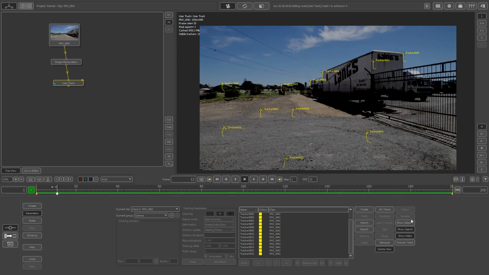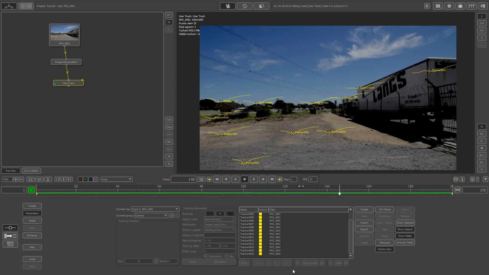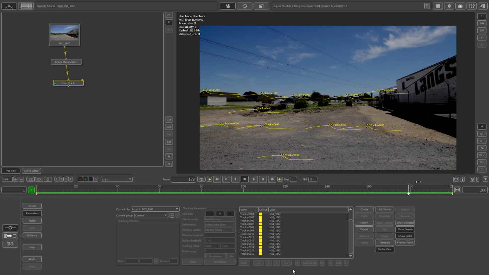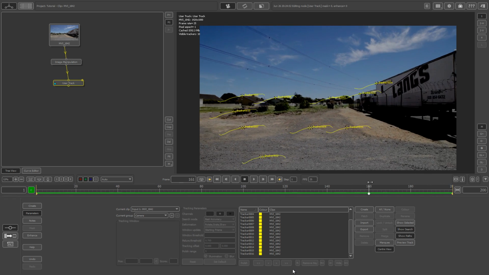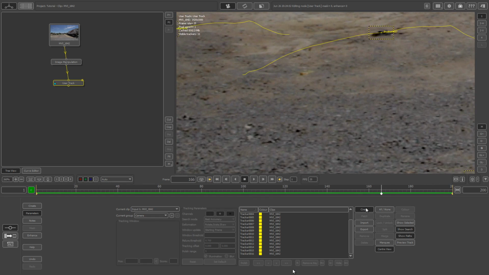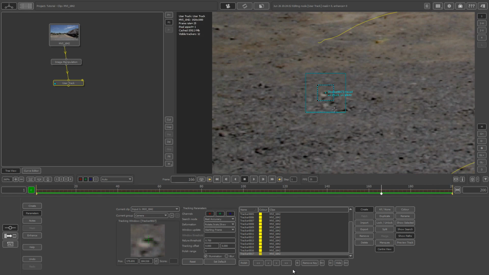So you just want to try and spread the trackers out throughout the scene. Close, nearby, middle, far. So maybe let's get these little dots here in front. And you don't really have to select one specific feature, because PFTrack will actually use patterns to track.